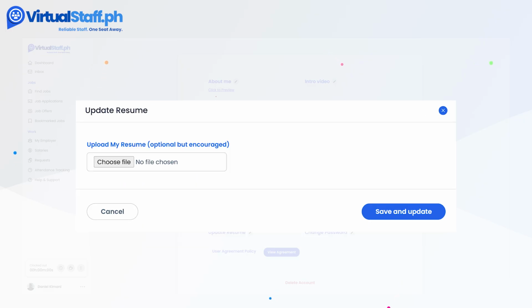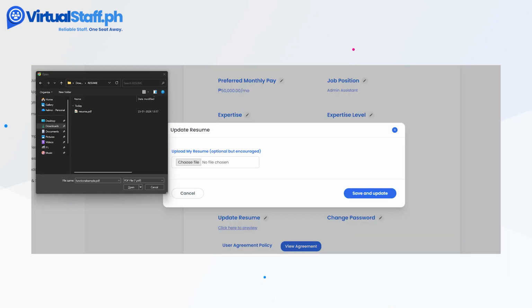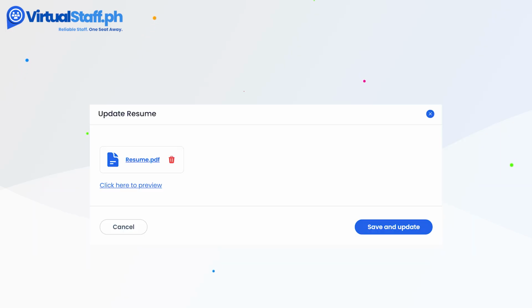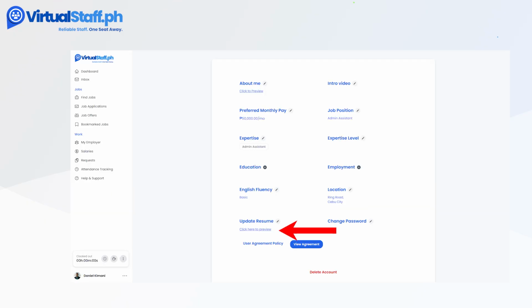4. Click the Choose File button to open a File Explorer window. 5. Browse your folders and select the resume file you want to upload. 6. Once you've selected the file, click Save and Update to finalize the changes. Your updated resume will now be available for employers to download and review.